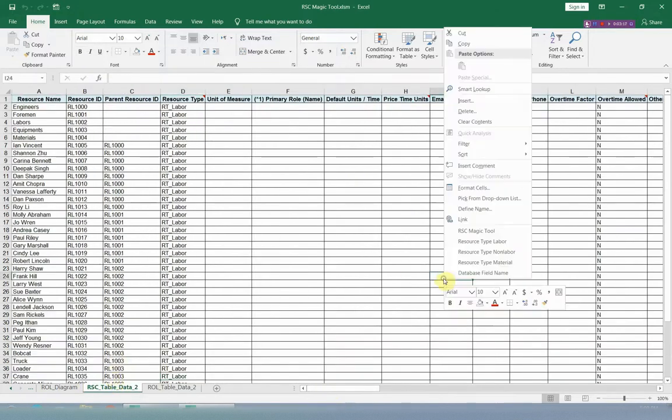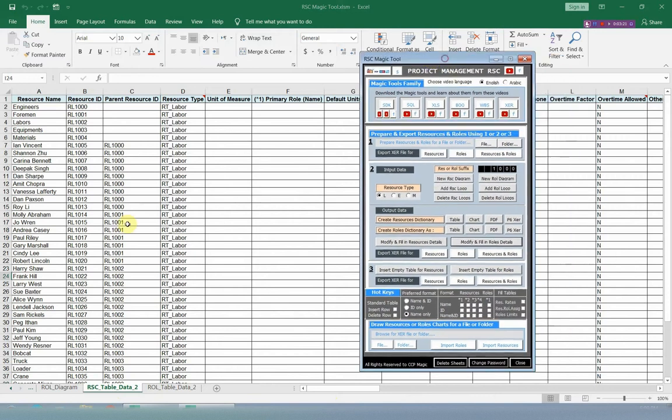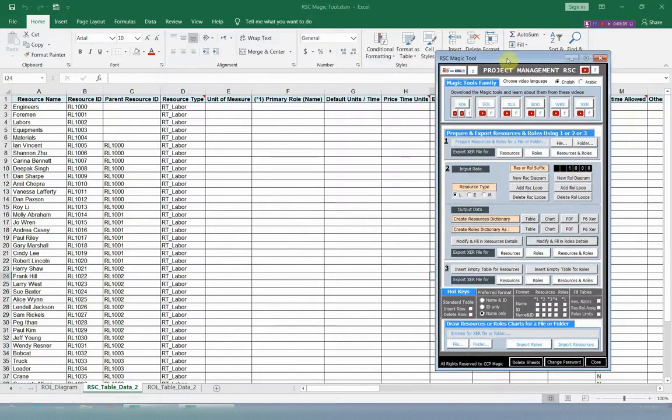As you see from the RSC Magic Tool, it has prepared the resources and the IDs of the resources automatically, and it has used this suffix. You can change it from this option, and also when we start with labor type, all resources have been considered as labor.